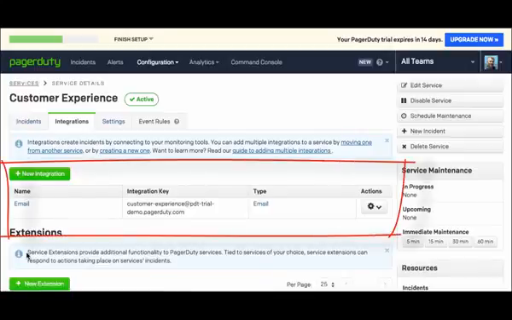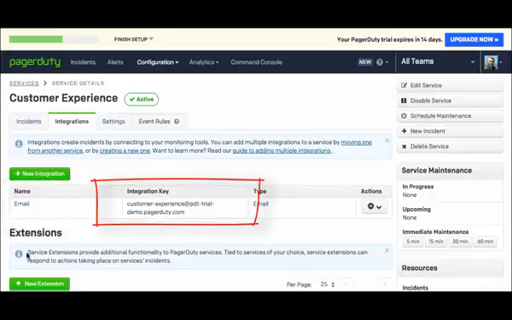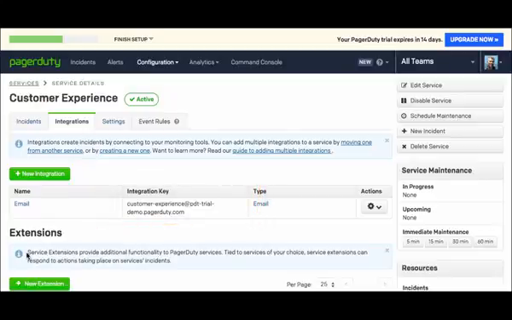Once I've done that, I can add my service, and what I will be presented with is an integration that is now within my customer experience service. So in my integration, in this case, it's simply named email, and I have an integration key that is an address to my subdomain. This is the unique endpoint that would trigger an incident on my customer experience service.